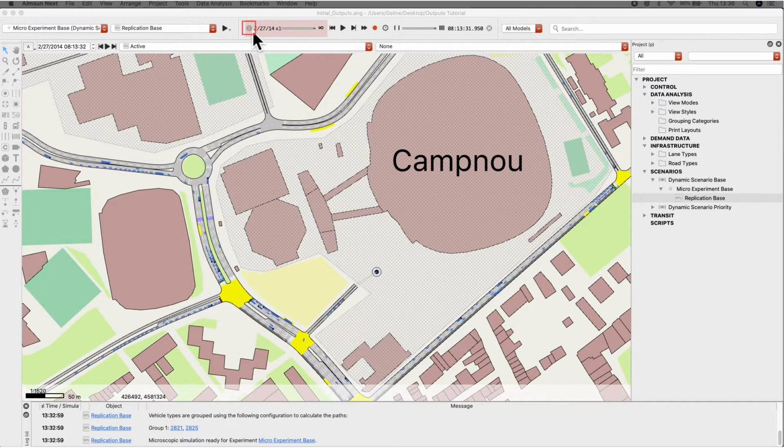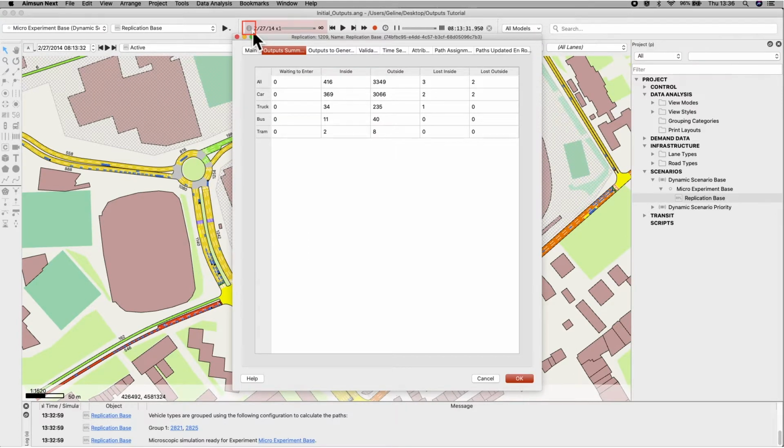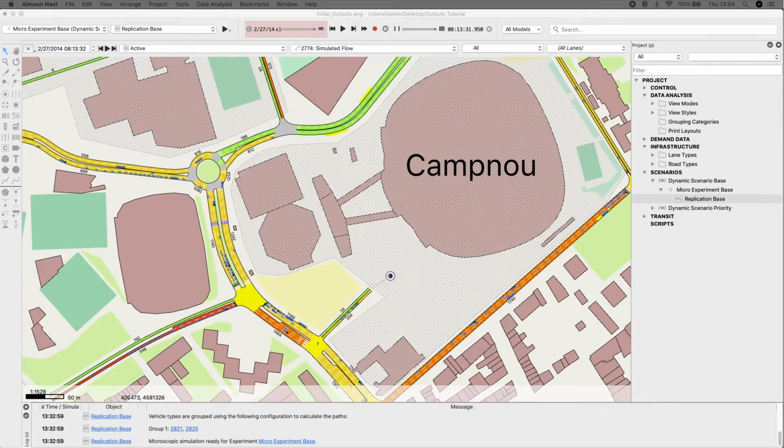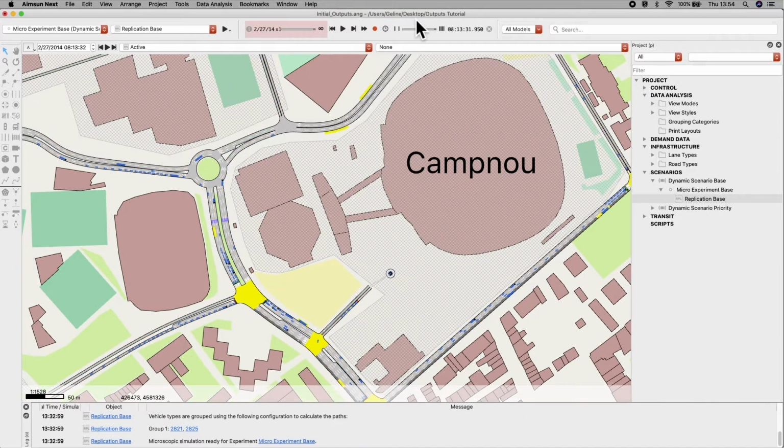The eye icon in the control box shows the real-time information about the simulation in the Output Summary tab. You have the total number of vehicles waiting to enter the model, currently inside the model, have reached their destination outside the model, currently lost inside, and lost outside. That information is also available by vehicle type. Before we proceed, let's set the view mode back to none, and we will get back to this feature later.